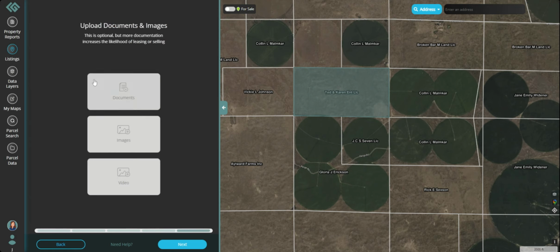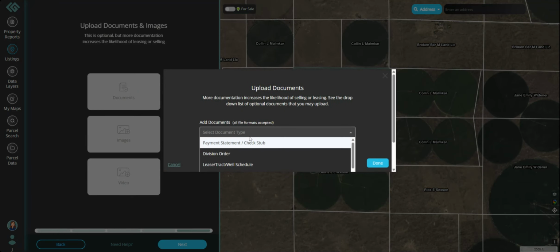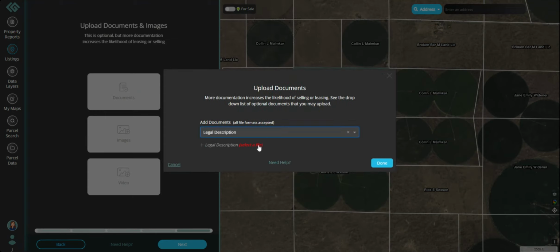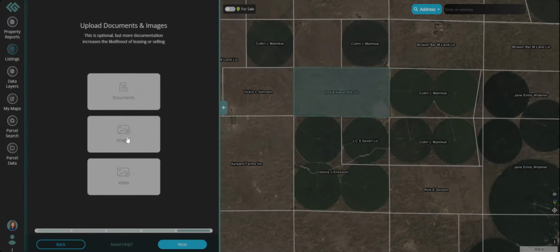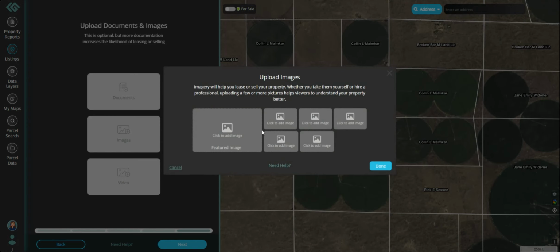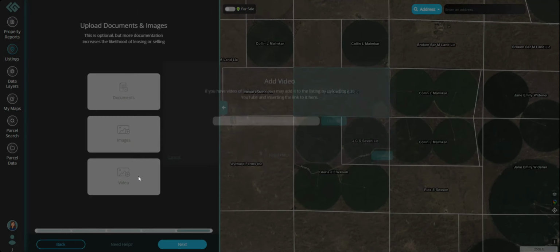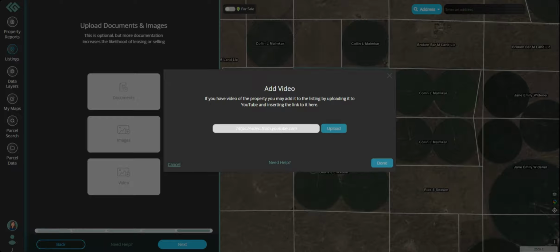From here, you'll be able to add documents, images, and videos. For documents, you will need to select the document type, then click Select a File for it to prompt to open your files on your computer, and then you can upload that document in this section. For images, you will click to add any of the photos you need to for your property. Once you've selected all of your photos, you have the opportunity to move them around or change them. Then click Done. Then for video, you can add a YouTube link here if you have any drone footage of the property. Then click Done.